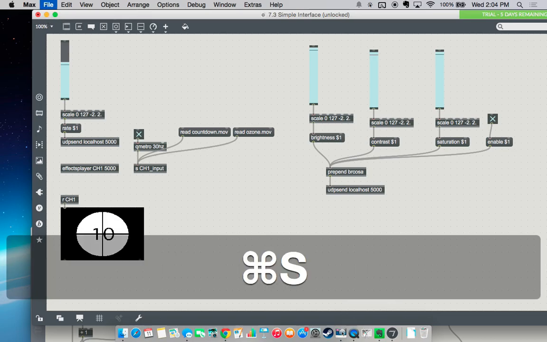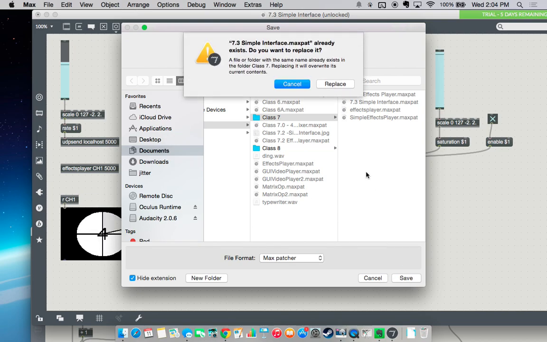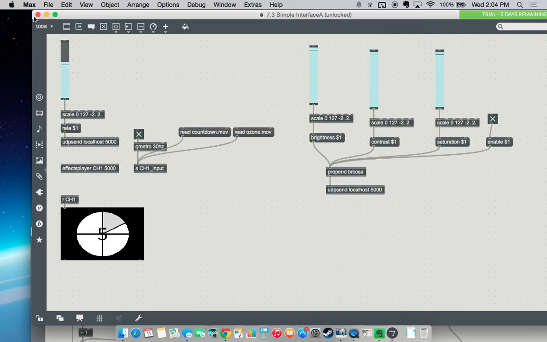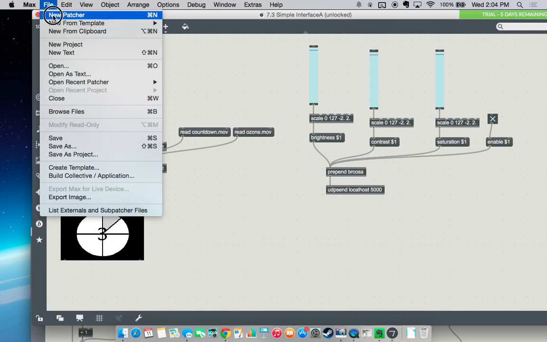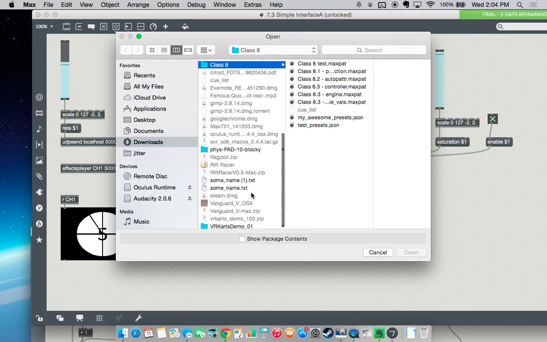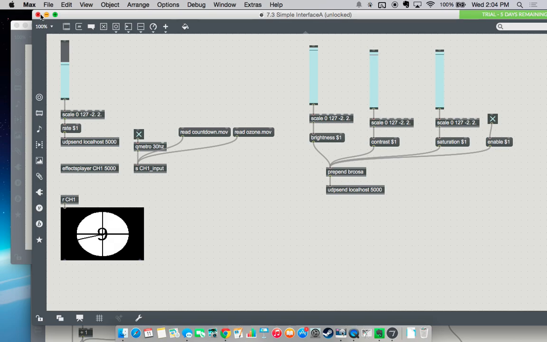So let's, do you all have this? Save this as simple interface. And we're going to move on to class 8 stuff. So make a new Pattr. I'm going to open something first. I wanted to show you guys 8.0. Nah, never mind. We don't have time for it. All right, make a new Pattr. You can close this one.